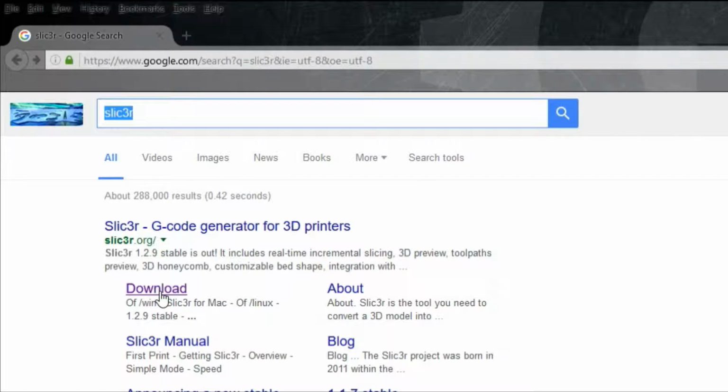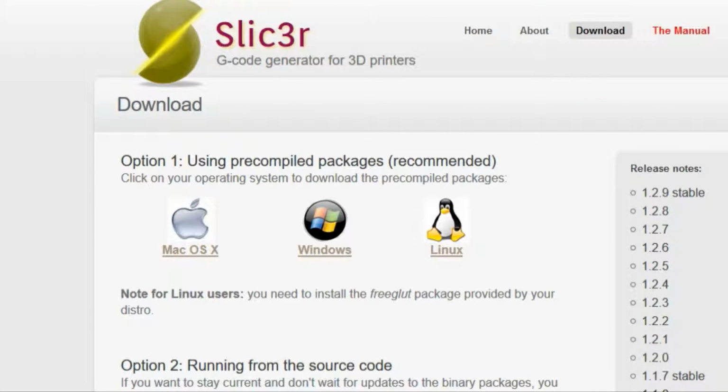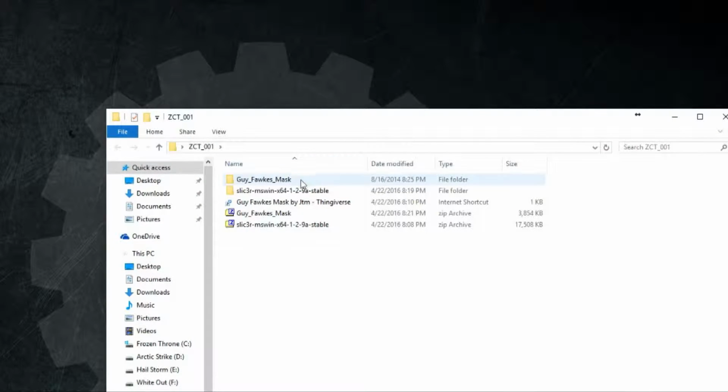So if we go to the download section, or if you navigate simply to slic3r.org/download, it'll take you to this page. Here you'll select your operating system for what you need for your particular computer. In my case, I'd be choosing Windows here. I've already downloaded the file, so I'm going to skip ahead to what I would have downloaded.